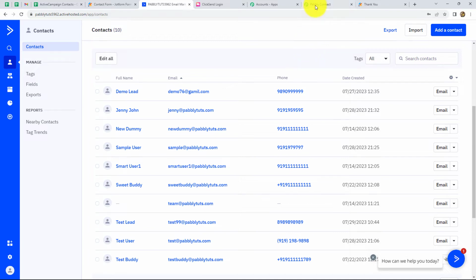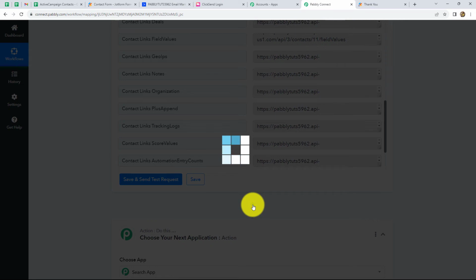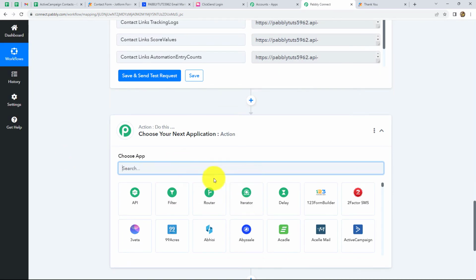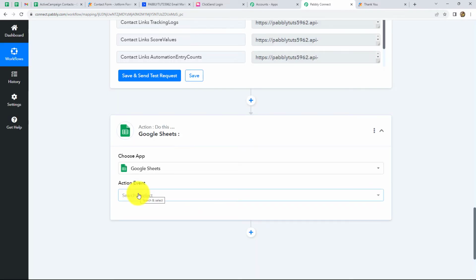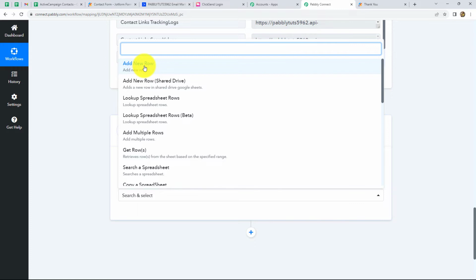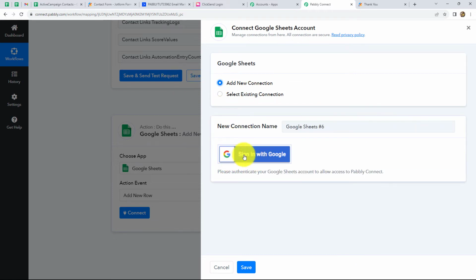of a new row. So we'll again go on Pabbly Connect and click on the plus sign to add one more action step. And here we have to select our action application, which will be Google Sheet. Click on it, and then we have to select our action event, which is add new row. Click on connect, and it is asking to add new connection or select existing connection. So click on add new connection, and then click on sign in with Google.